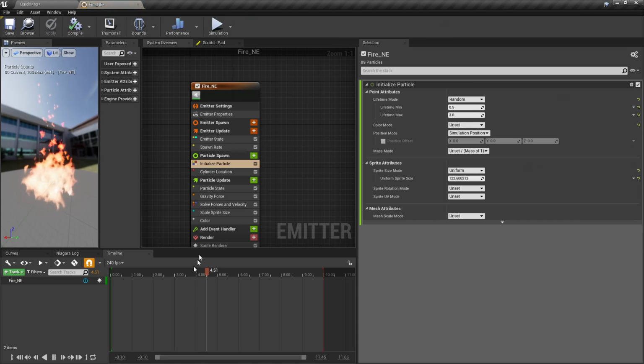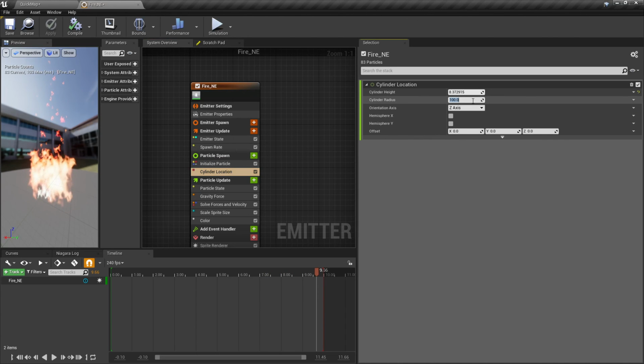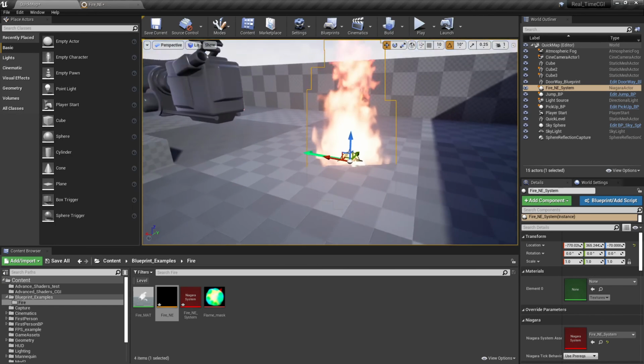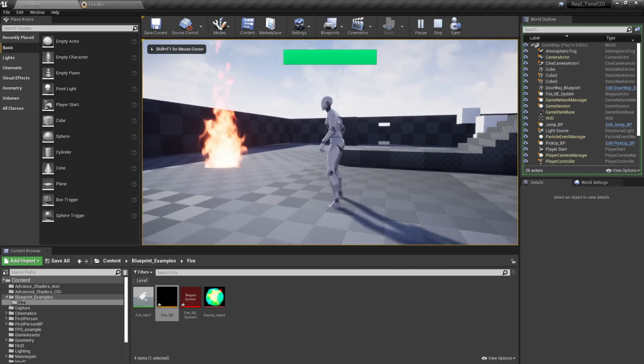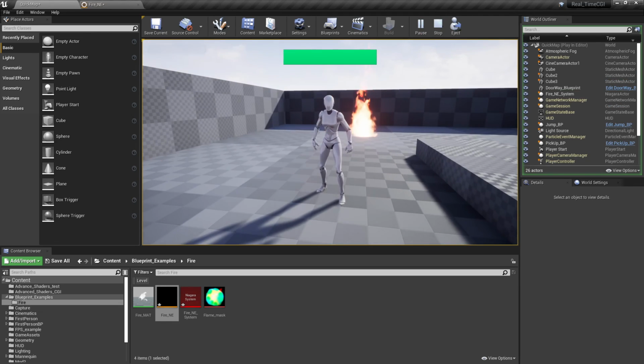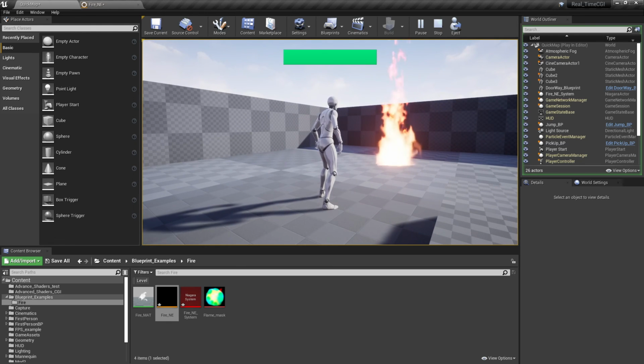I'm going to go back to the emitter. I want to adjust the cylinder location, and at the moment the size is a bit large, so I'm going to turn this down to about 30, and I'm going to turn the height down as well. That should do that. Let's apply it and see what it looks like. Okay, that looks promising. Let's play and test. That looks pretty good. So there we have it. We have fire using a particle system.